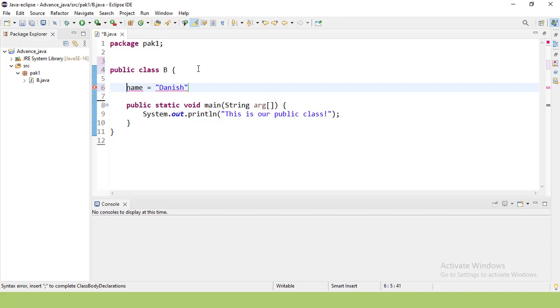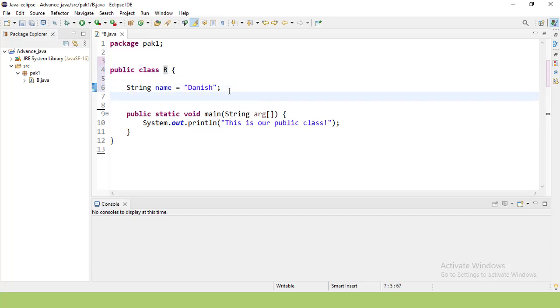I'll declare the data type of this. I declare one variable's name and the type of variable as string. That is our class variable. This depends on B class. I want to create another variable, age.